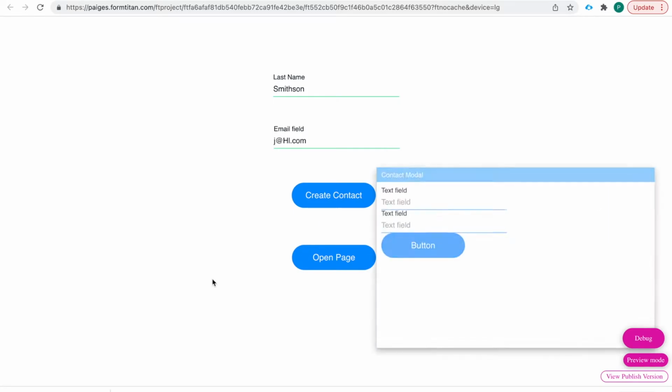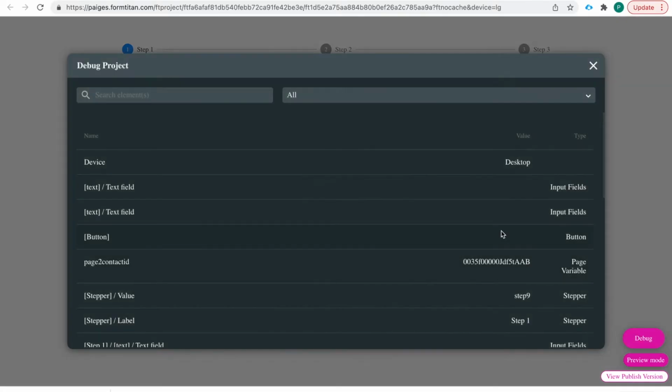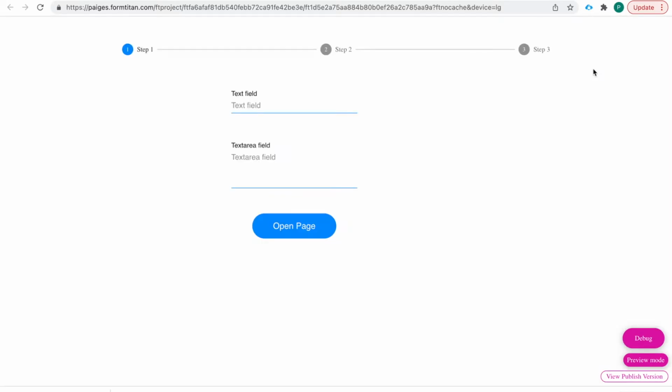So let's go to page 2. I forgot about the hover modal. Now we're on page 2. We don't see anything because I didn't map anything to go there. But you can see that page 2 contact ID has the variable that I passed. So that's what set parameters means. Now let's discuss set parent parameters.